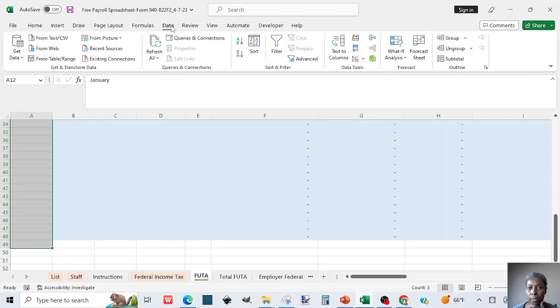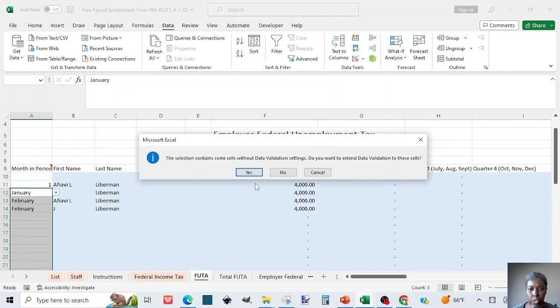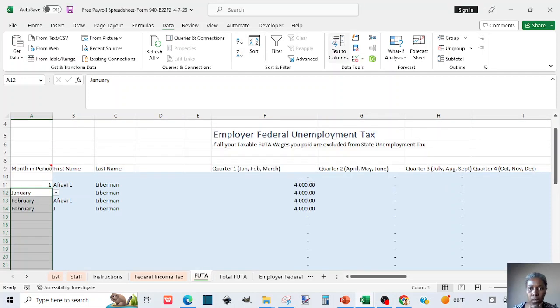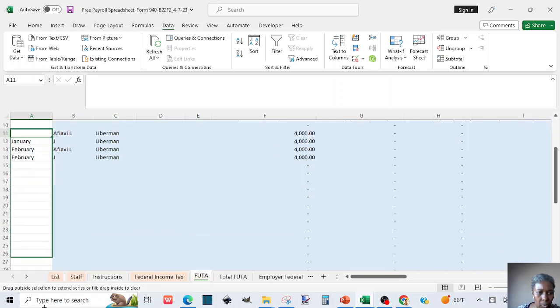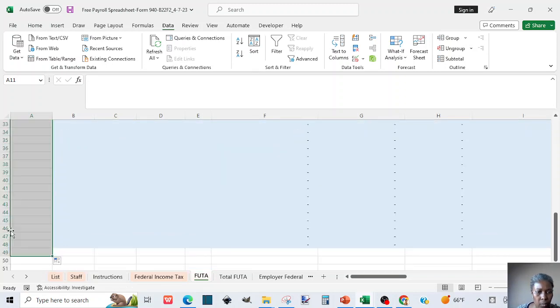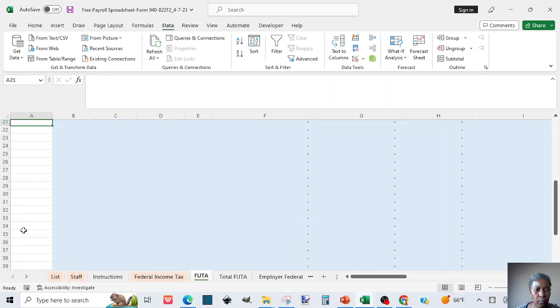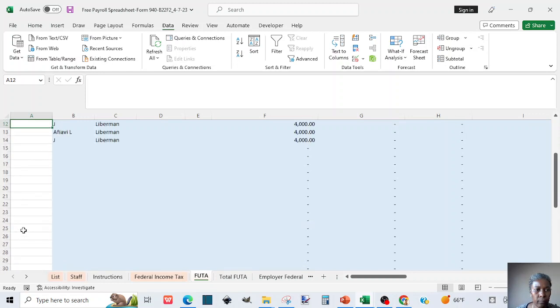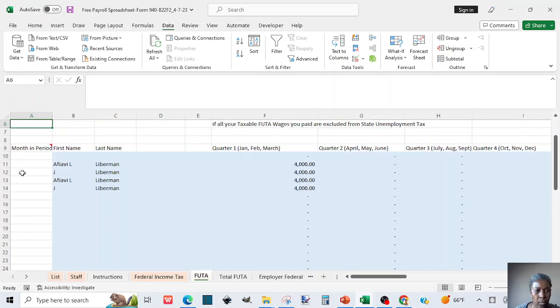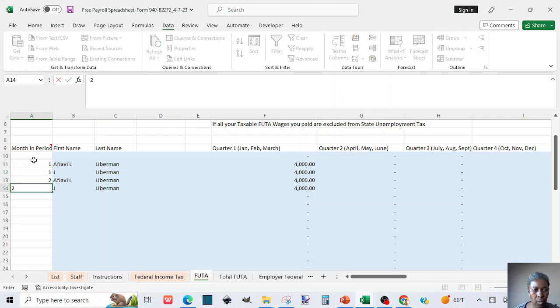We'll go to data and we'll click on validation. Since I cleaned up this one, I can just drag it down as well, and hopefully it will take care of it for me. So it's done. So we pay in January, and then we have February.